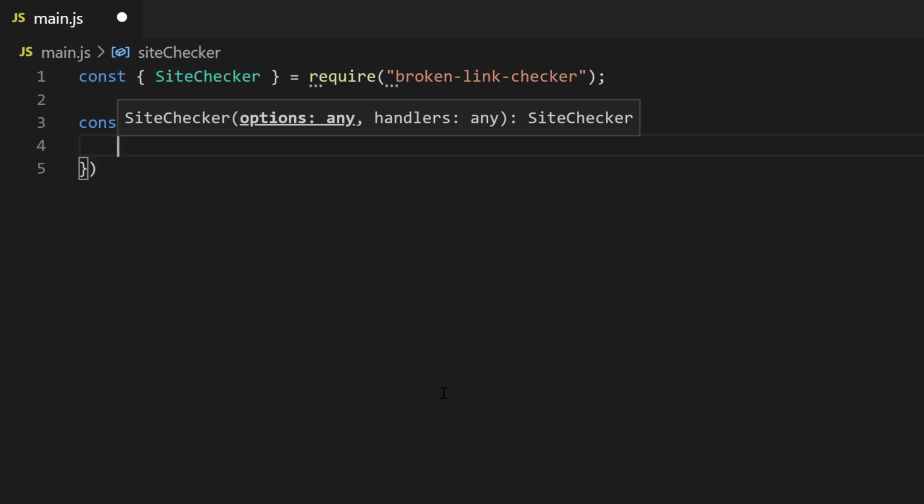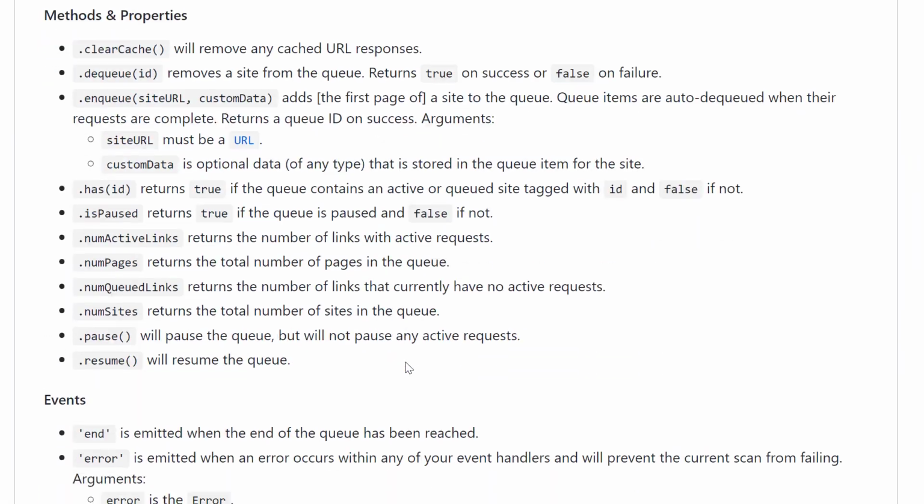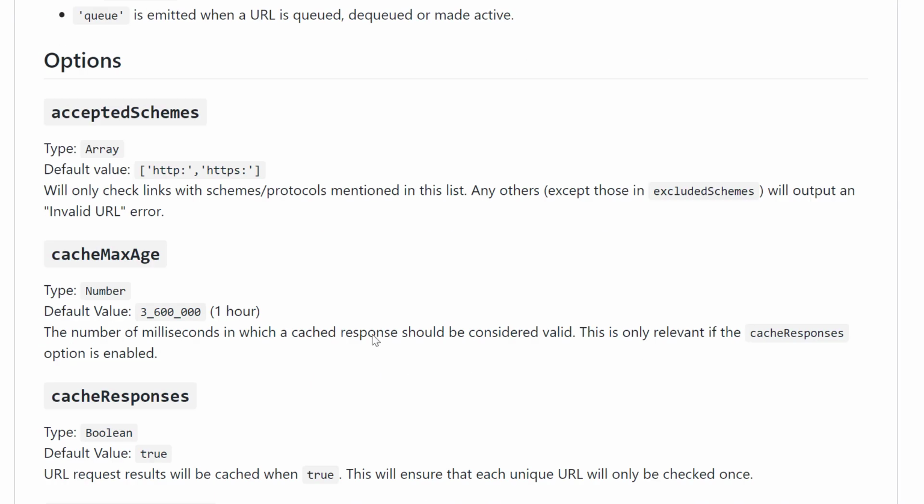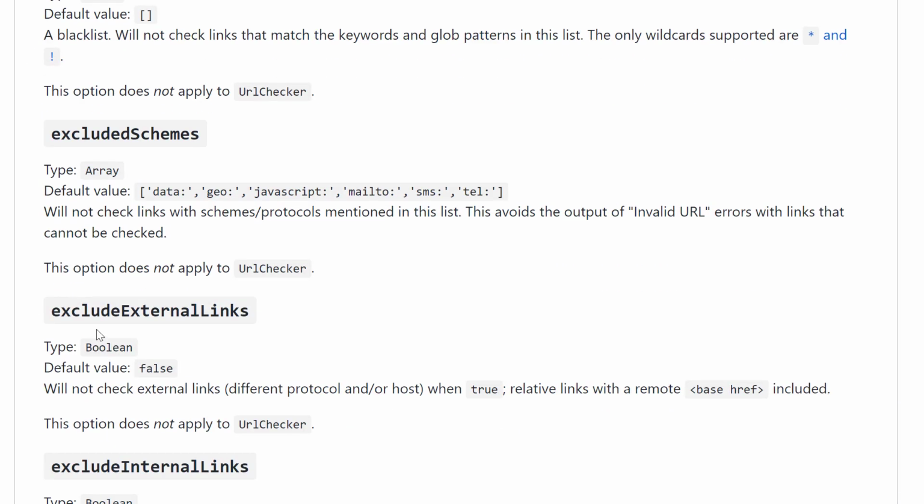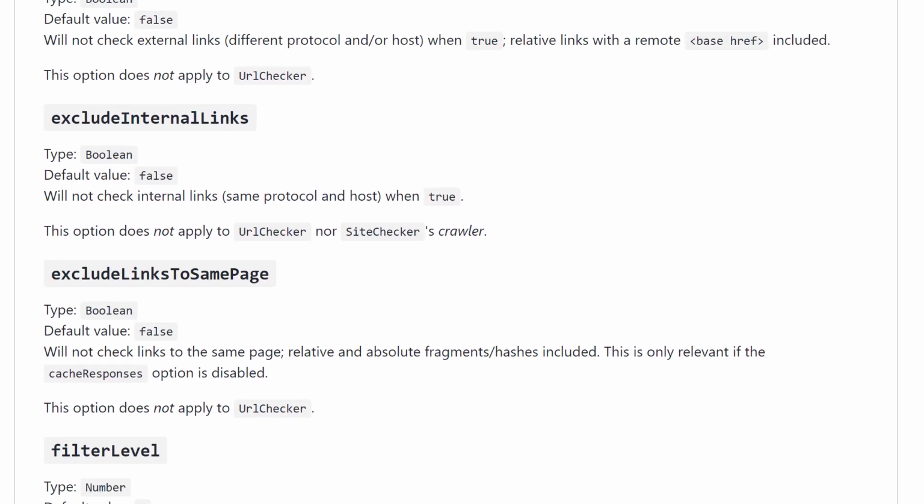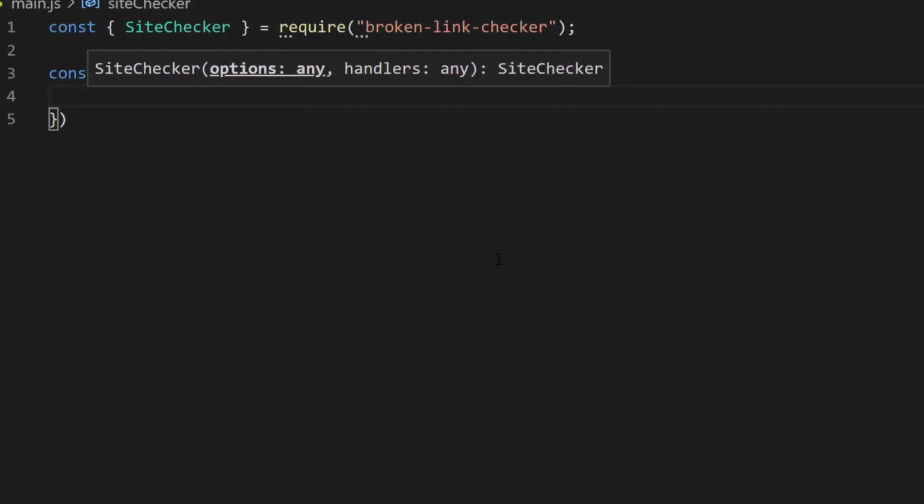If we look back at the documentation, the options are down below, and there are only a few, but let's go ahead and find it. We have accepted schemes, cache, and information about whether or not we should include external links, and so on and so forth. I'm going to walk you through some of the settings that I like to use when I use this particular tool.